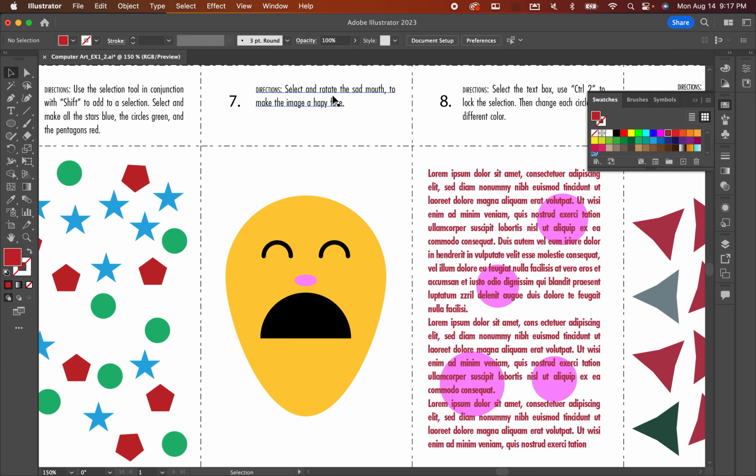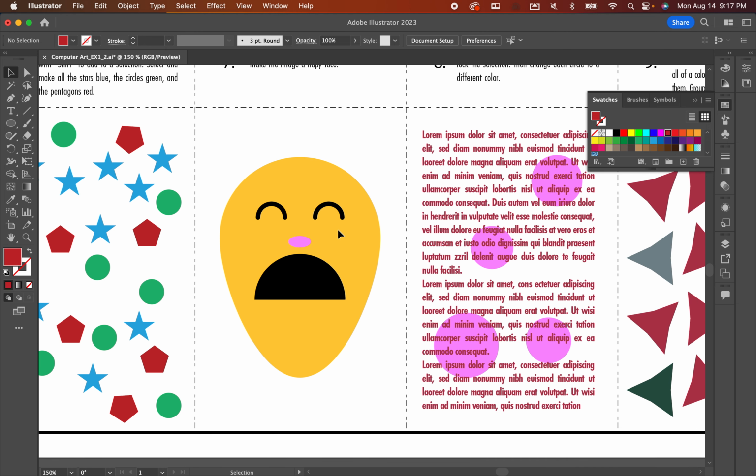Number 7, select and rotate the sad mouth to make the image a happy face. One of the things you'll notice is if you try to click on the face there, you can't move it, and that's because the selection is locked. Can't move the nose, can't move the face, can't move the eyes. That's Command 2, which basically locks things. We're going to see that in the next exercise.